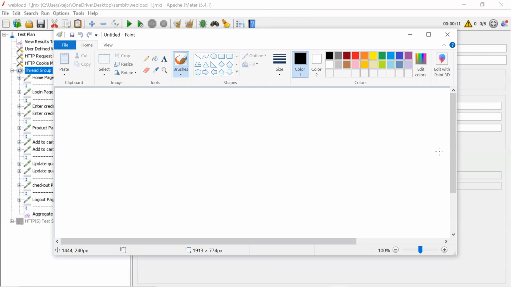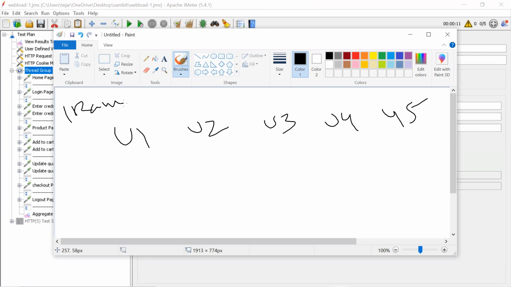Okay, so we have users U1, U2, U3, U4, U5. If I give a 1 second ramp up, it means all 5 will be live in a single second. Because I mentioned 1 second, all 5 should be up and ready, so that they will start hitting the application at the same time.